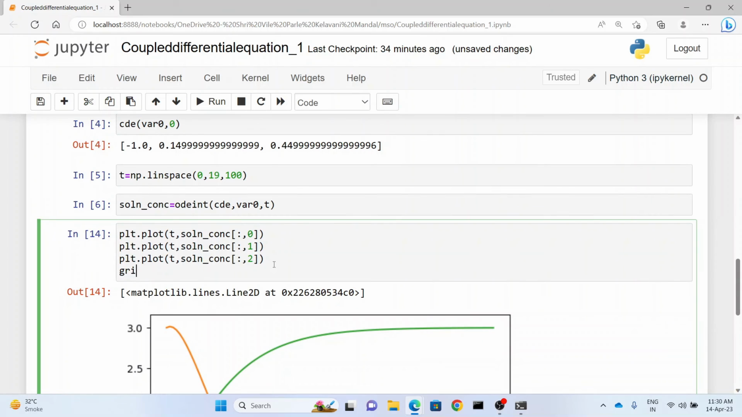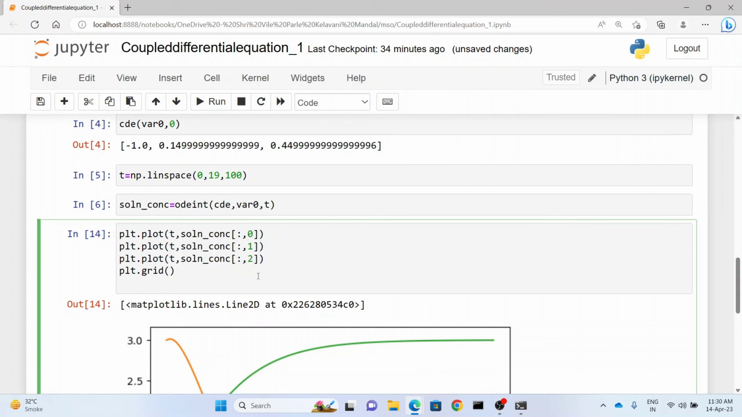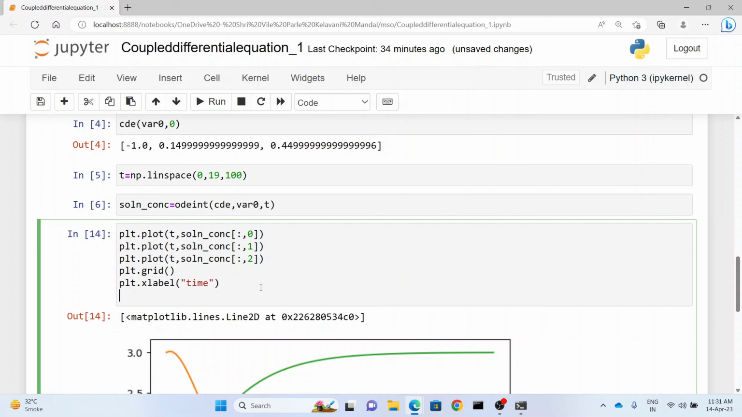Now let's put a grid on this, so we put plt.grid, and let's name the labels. So we put plt.xlabel, and the x label of course is time, so that is time. And of course the y label is values of x, y and z, so we put plt.ylabel, values of x, y and z.